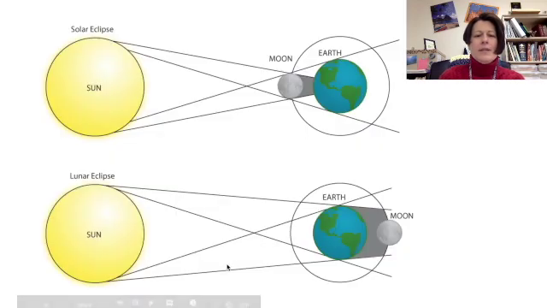So here are some pictures of a solar eclipse and a lunar eclipse. And here for the solar eclipse, we can see that the moon must be between the sun and the earth for the moon to cast a shadow on the earth here. And the moon has to always be in the new moon phase for a solar eclipse to happen.